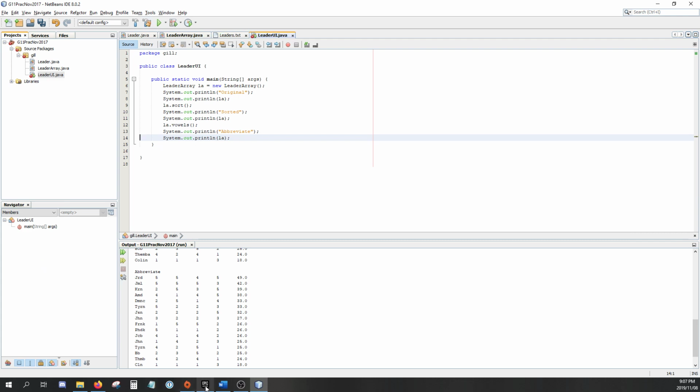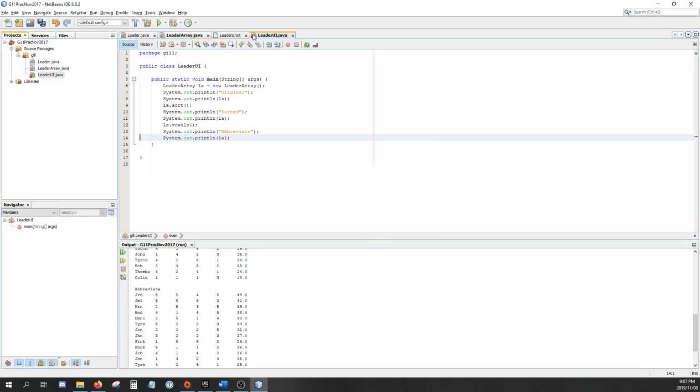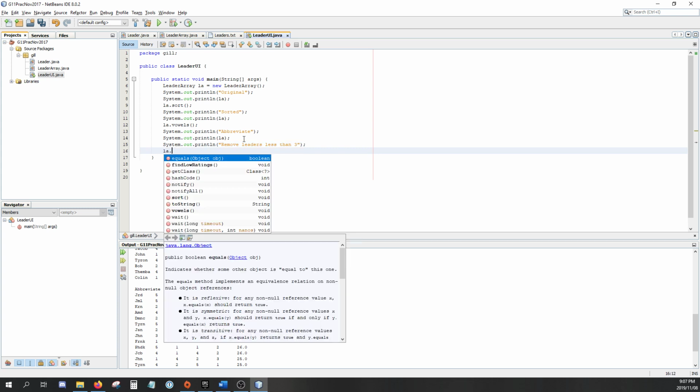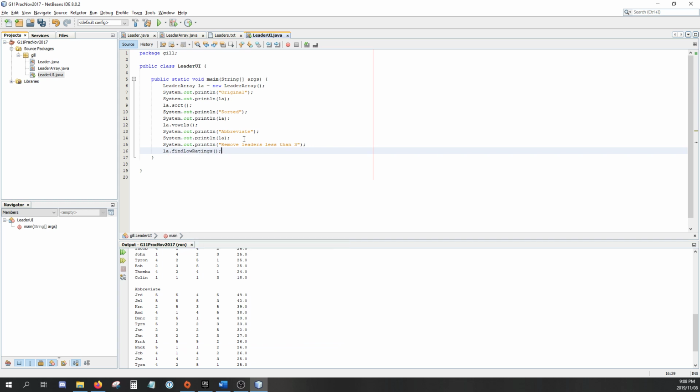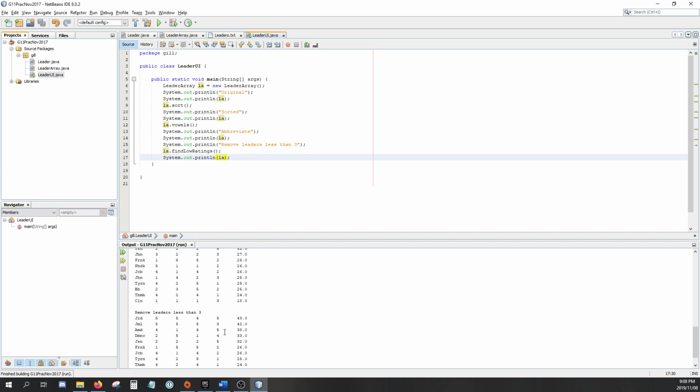So presumably the last thing over here is going to be remove and then display the remaining leaders. So let's just say that I hate seeing the red thing. So let's print out, what are we going to call this? Removed leaders less than 3. And then we're going to say SLA dot find low ratings. Again, why would you call it find low ratings? It's removing. I really think that should be remove low ratings, but whatever. And then we're going to print out the leader array.